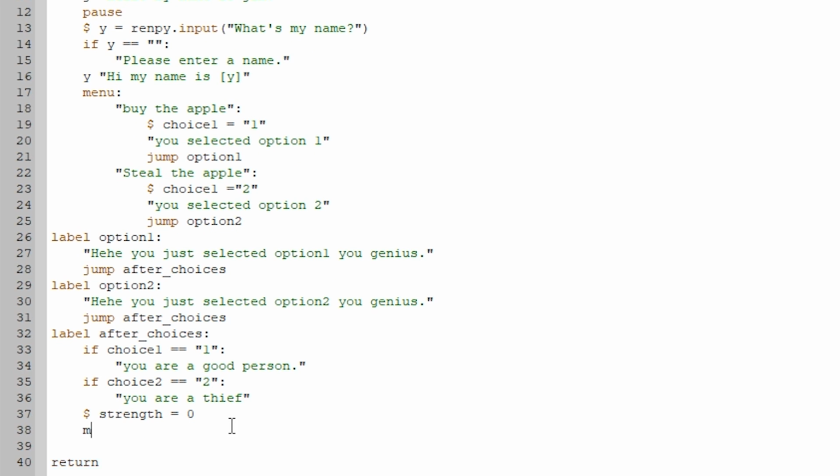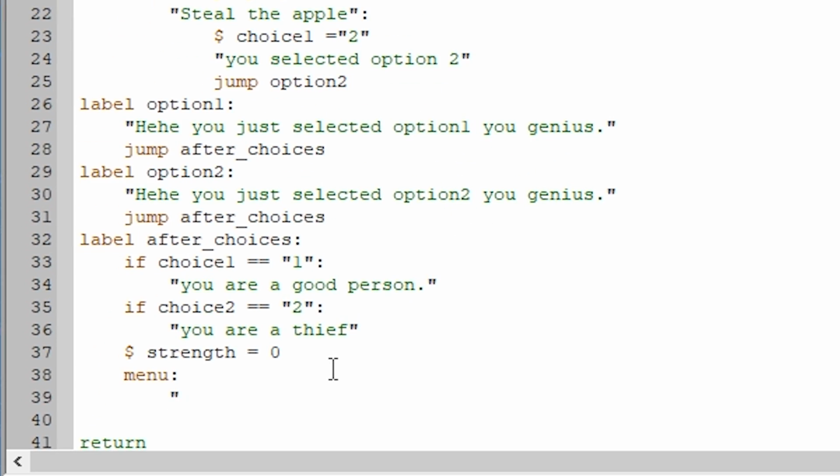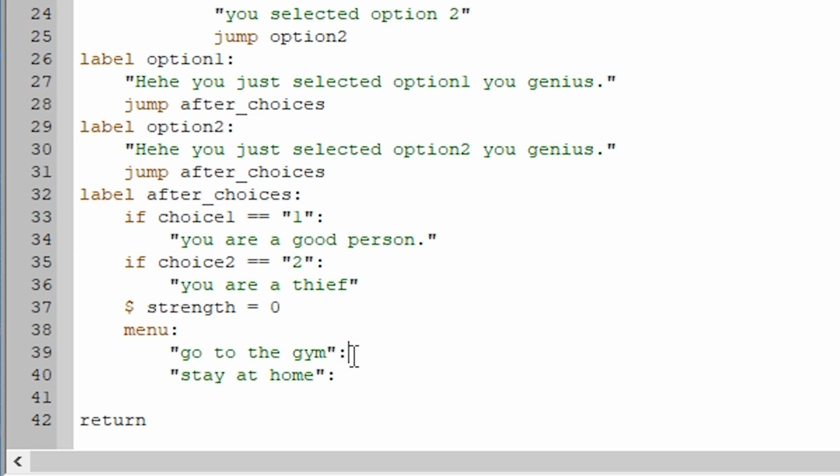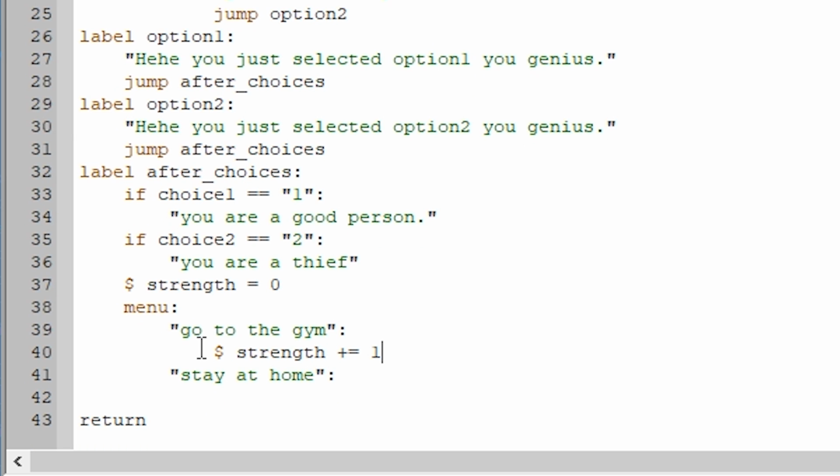Now we make a new option, menu, go to the gym, and the other one is stay at home. If our player now goes to the gym, we're gonna write down dollar strength plus is 1. So what it does is that if we go to the gym, it will increase our strength by 1 point. If we stay at home, you don't have to write anything down because the strength value will not be changed. You can just type in you're lazy.